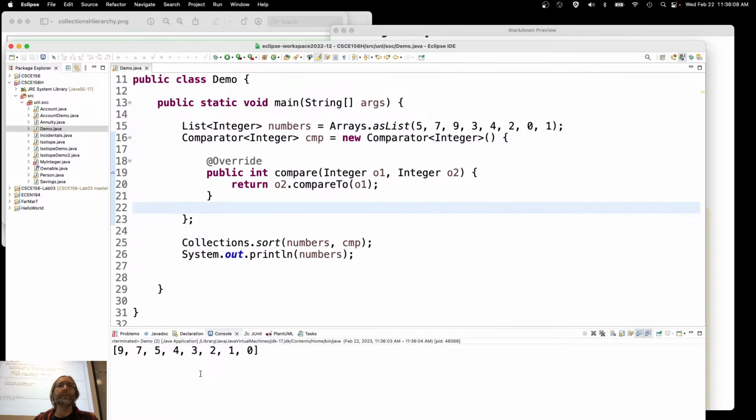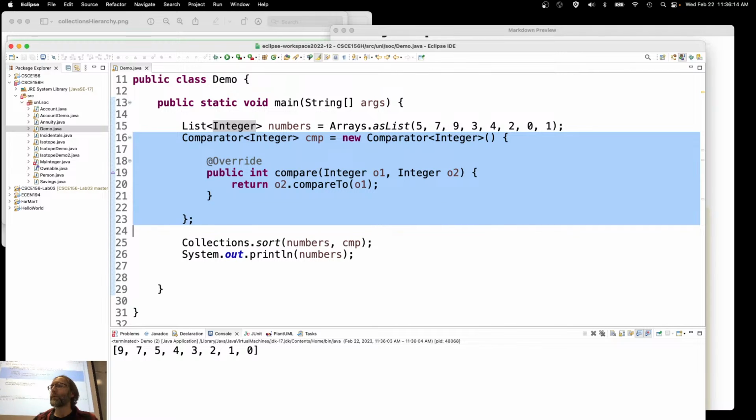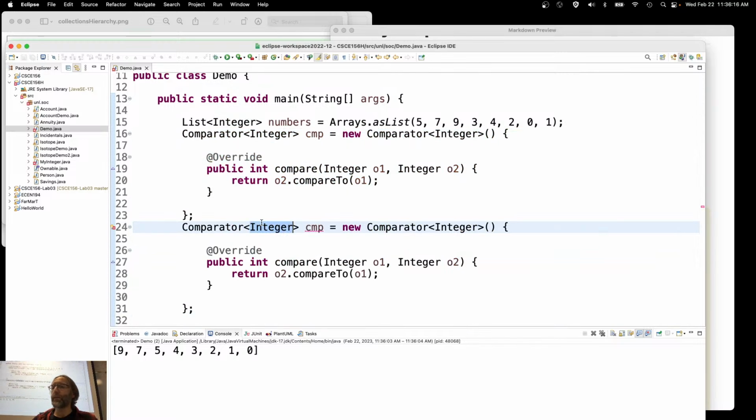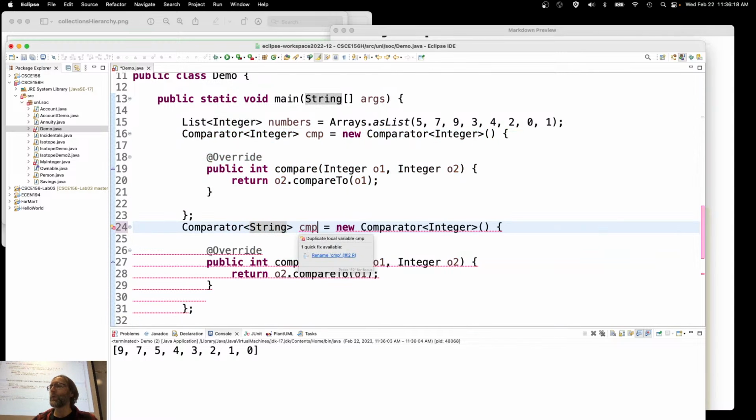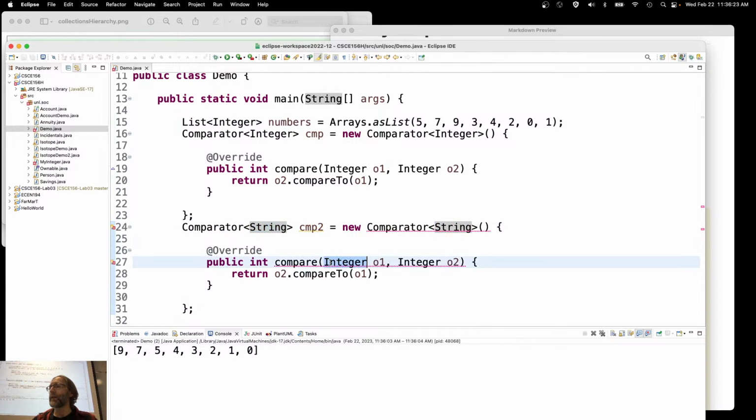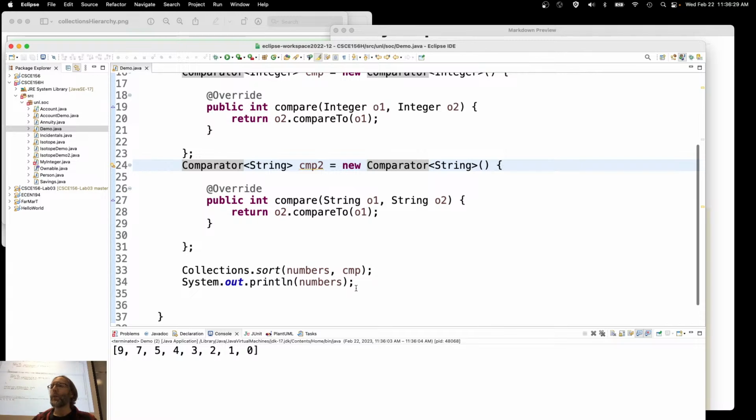9754321 works, right? But what if instead I had a comparator for strings? Comparator for strings, CMP2, and it's for strings. And then I say string O1 compare to O2. You can do that. You can create another comparator. But what if I try to mix them? What if I say collections.sort numbers, but using CMP2? It's not going to compile.